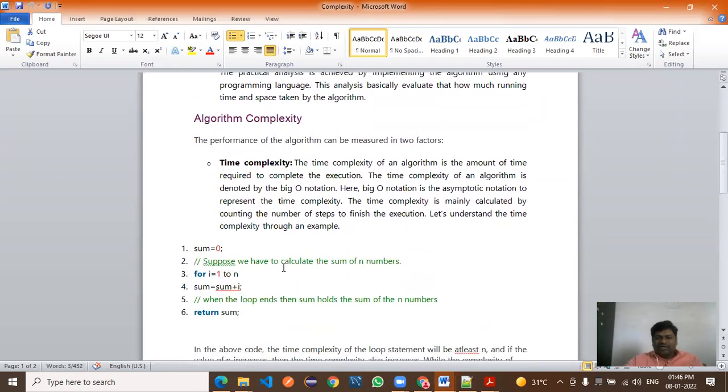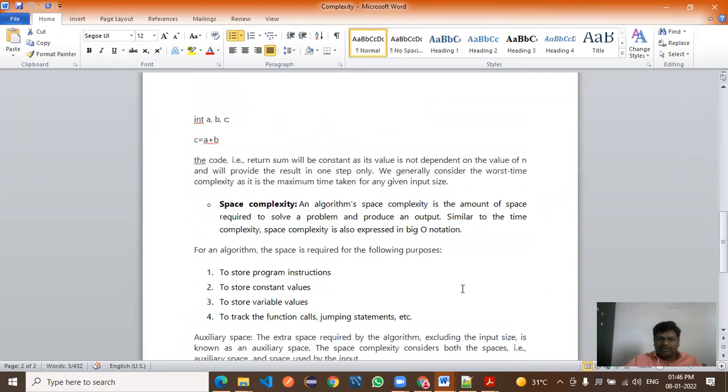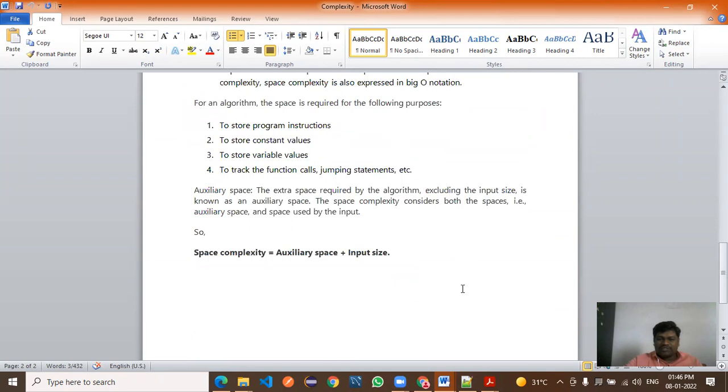Now here, algorithm complexity we are considering for the posterior analysis. Now how the time complexity is calculated and how the space complexity is calculated, that we will discuss. For space complexity, we are considering the auxiliary space. So how much auxiliary space you have allocated. For example, we have considered an array. For that array, how much space we have allocated, plus if you are providing any input, that input space also we are considering, and we are calculating the space complexity, right?